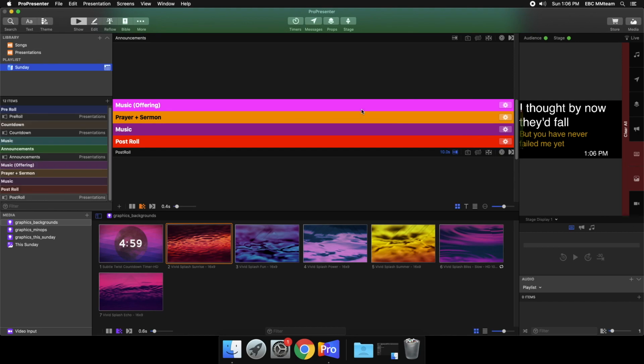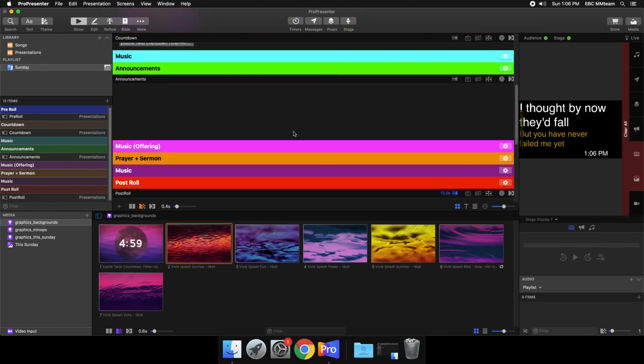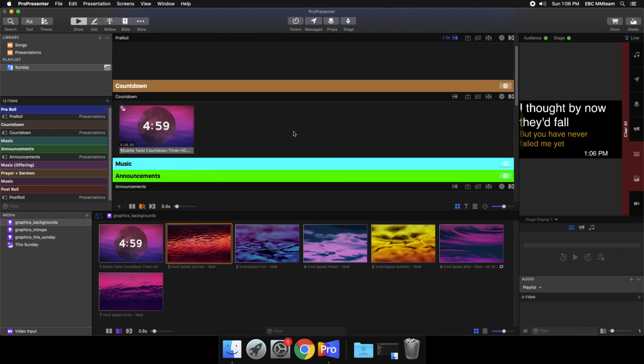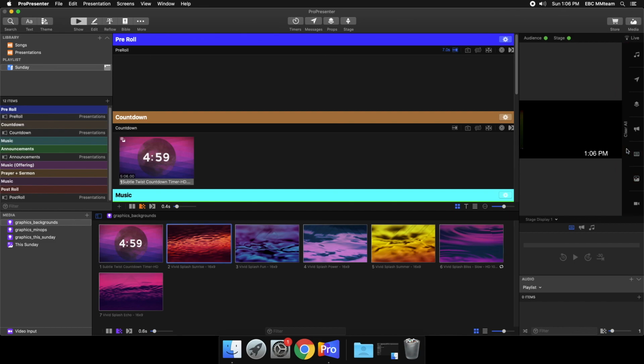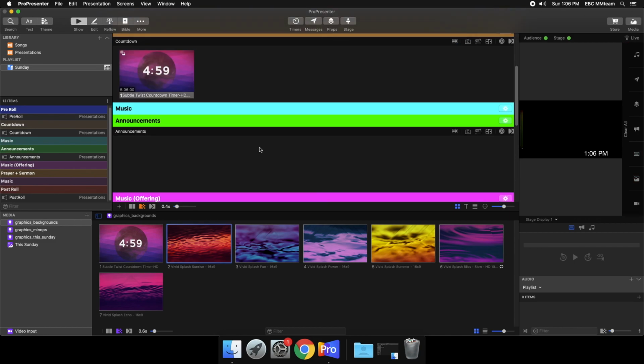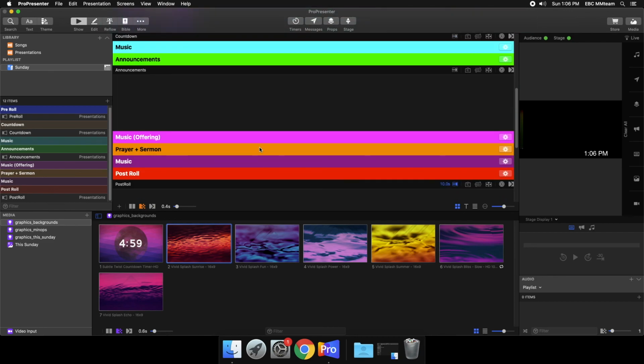So now we have our clean layout ready for next Sunday. So it is all ready to go. This looks exactly like it did when I started. So that keeps everything clean.